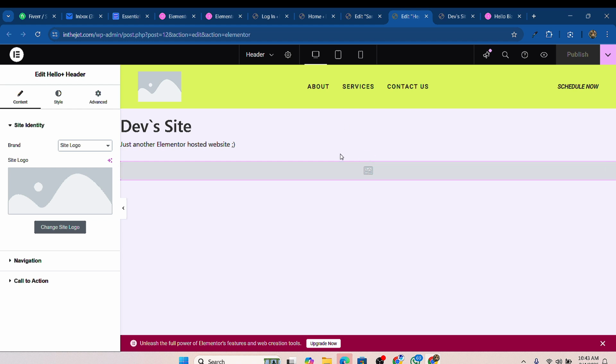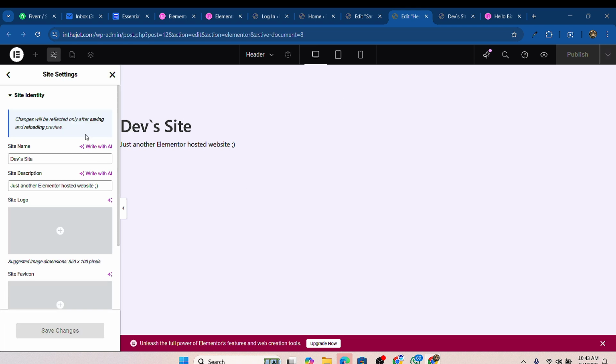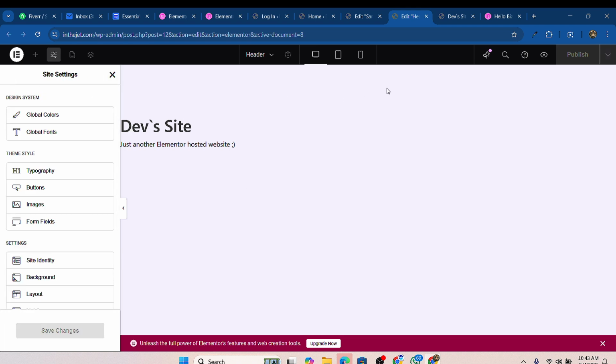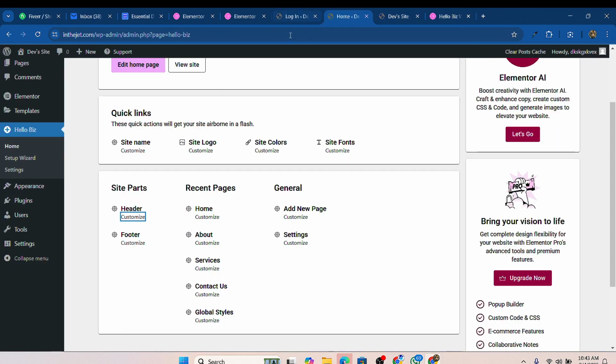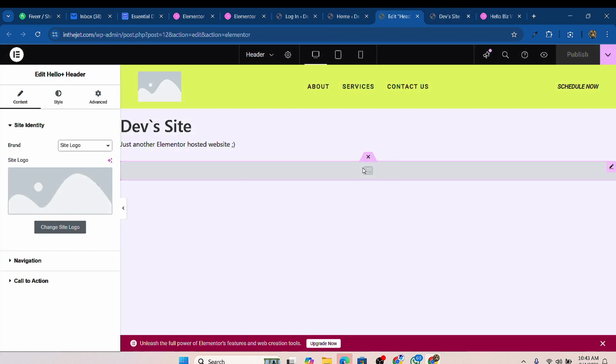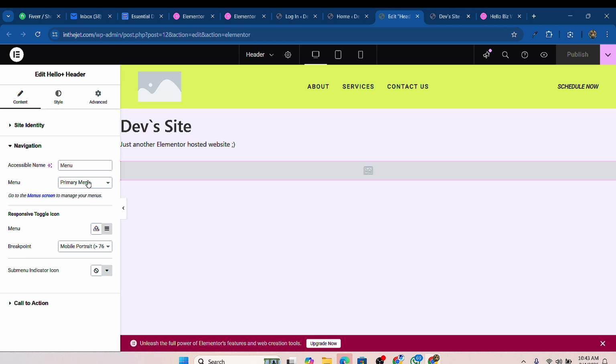So this is the header. And you can change the logo here. You can add your site logo, change your site logo from here, and add whatever it is you desire to put there as the logo. Let me just close that out and open it again. So you can change your site logo here. This is all you see, navigation. You can change the menu. Maybe there is another menu. You can change it from here.